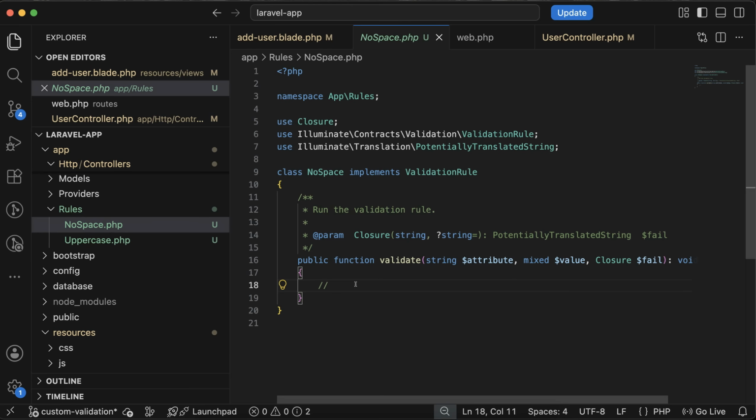This rule I can use. So for what I need to do, I need to check their if condition. If this is my value, this is my attribute name, and this is basically the closure. If this condition will succeed, then I have to fill it out like this.